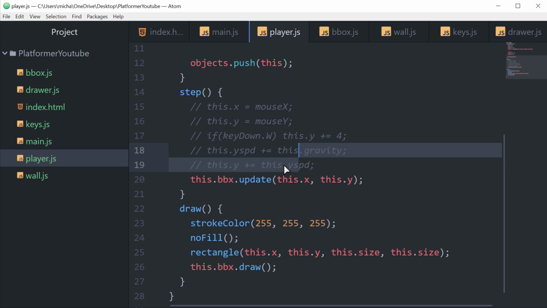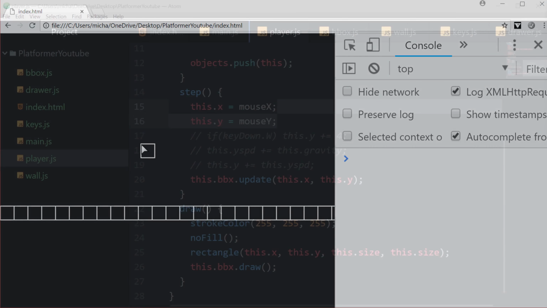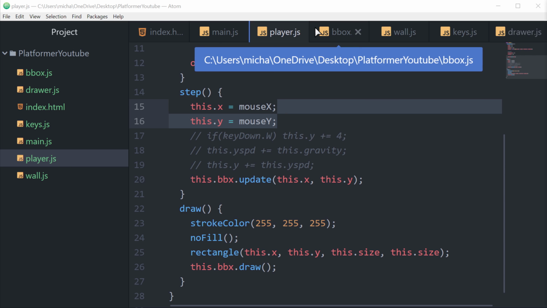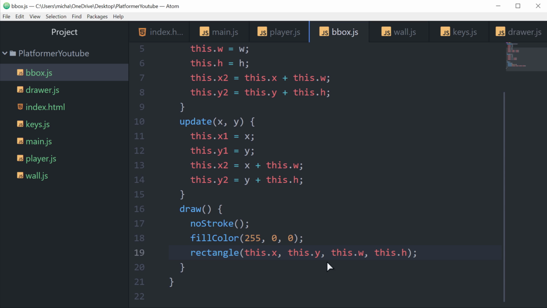Okay, well that's a bit of a problem. I'm going to comment out the gravity, and I want to put this back in where it just moves with the x and y position. So here we go. We have this. It's not drawing the bounding box, which is odd. Let me go back and make sure it's working. So BBox, no stroke, fill color 255, this.x, this.y.